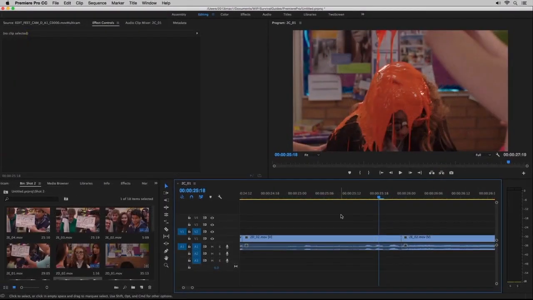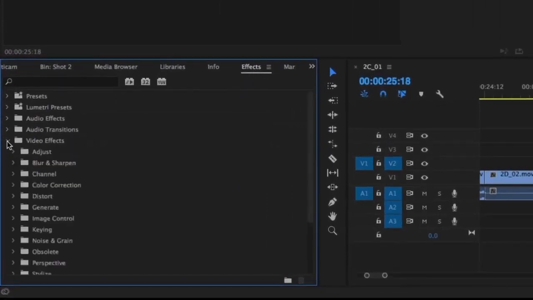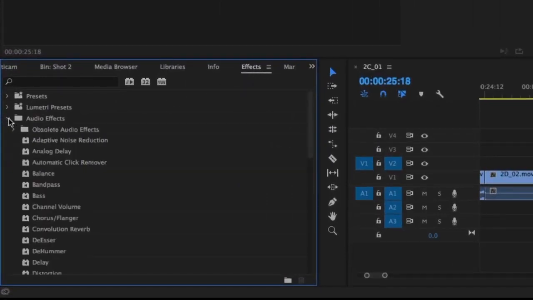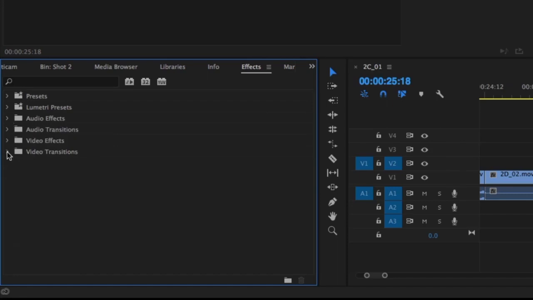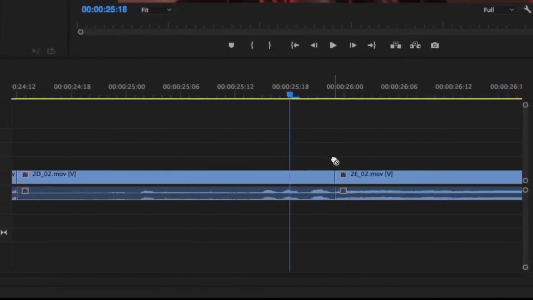Premiere Pro provides a wide variety of transitions for all your wedding slideshow effects. In your project manager, look for the tab called Effects. Here you'll find all the different audio and video effects Premiere has to offer. Right now, let's click down on the Iris folder and drag the Iris cross onto the edit point.